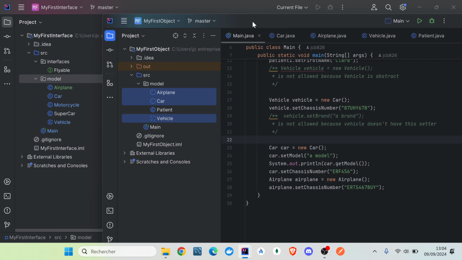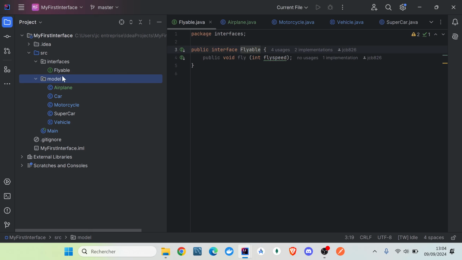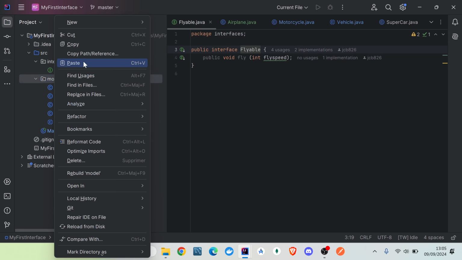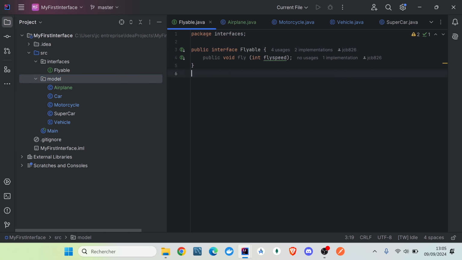In IntelliJ, it is pretty easy to do it. All you have to do is to select the classes you want to copy and just do right click, copy, or Control C, and right click on model and Control V of your new project, or right click and paste. In my case, as I already did it, it is prompting me to override for all. I don't need to do it, but you should be good to go only doing right click and paste.